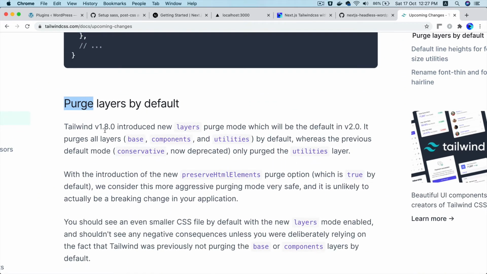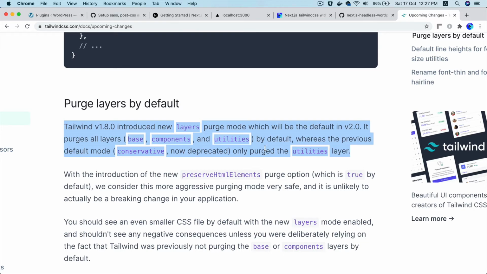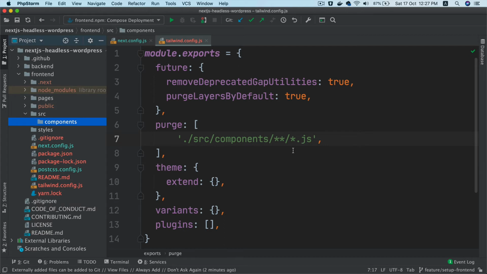Take a look over here. Tailwind version 1.8.0 introduces a layers purge mode, and it purges all the layers like base, components, and utilities by default, whereas in the previous version, the default mode only purged the utilities layer. So now you can purge the other ones also. The beauty of it is that, like I explained earlier, if you're going to be using just a few classes, it's not going to include the CSS for everything. It's just going to include it for those classes. So that's the advantage. You get better performance because your CSS size is not going to get really big.